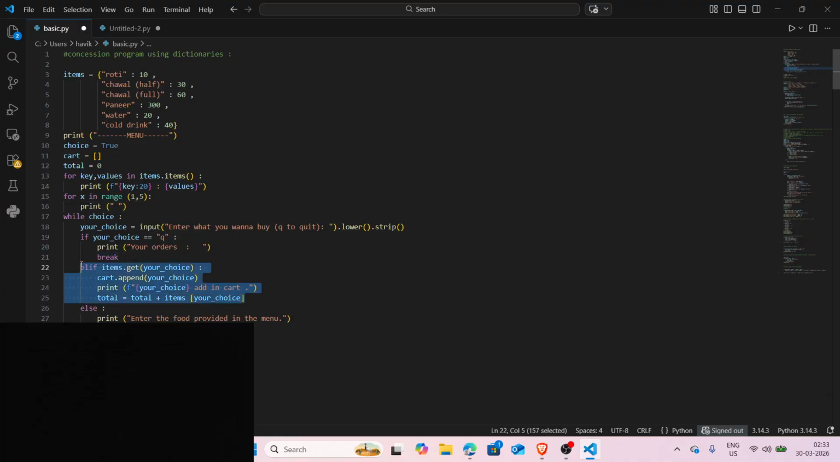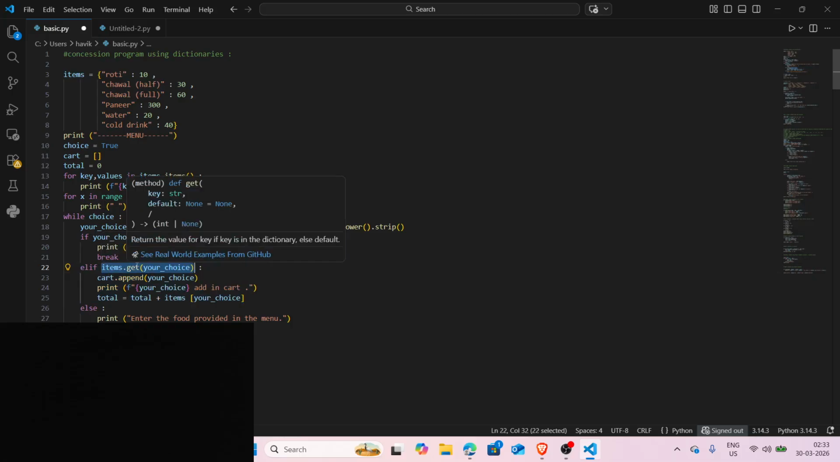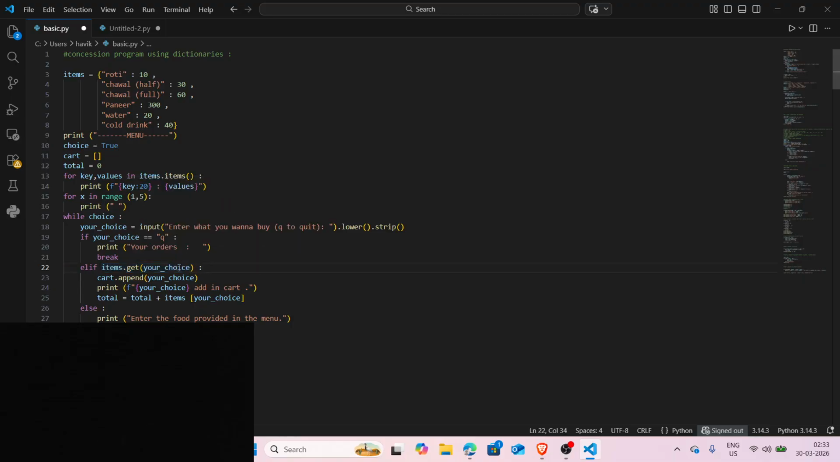This statement is basically printing the key values, total values over here for the total, and then you'll have cart.append. Everything will be stored in the cart that you're going to input. And we have items.get, which is a basic inbuilt function. With items.get, you want to get something from the items that you have put yourself, and that will be added in the cart from here.